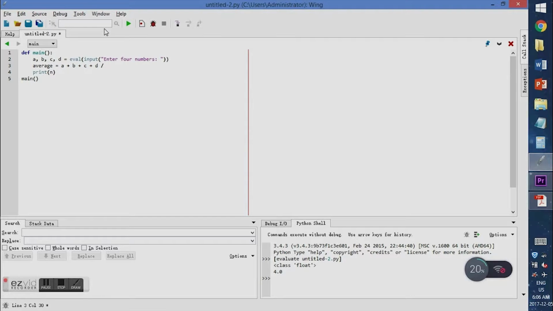So basically you're rounding it down. And here, if we only use one slash, which is the float division operator, the result is going to be a float. As you can see here, I'm going to enter 4 numbers. And you have to make sure that the numbers are entered with a comma separating the numbers, because that's how the eval function works. If you input it with spaces separating the individual integers, the program will report an error.